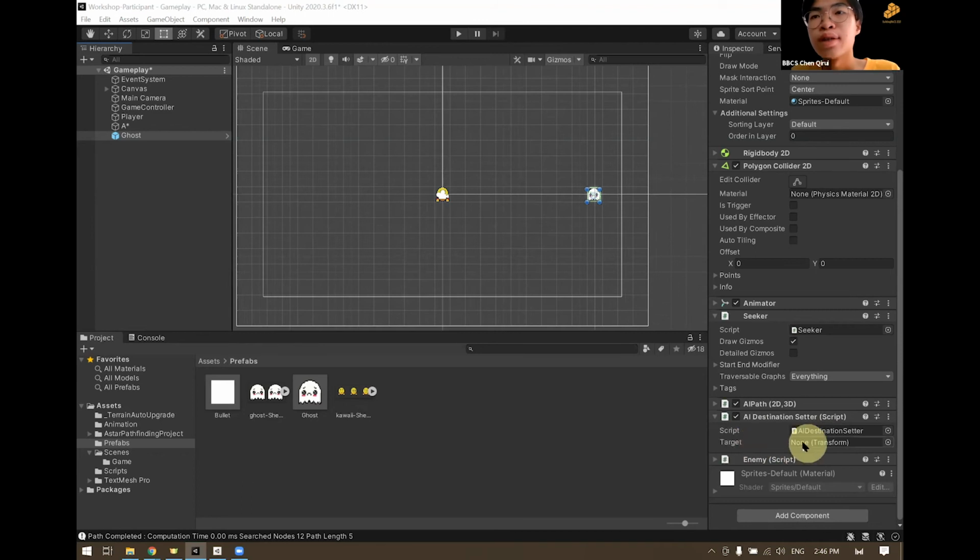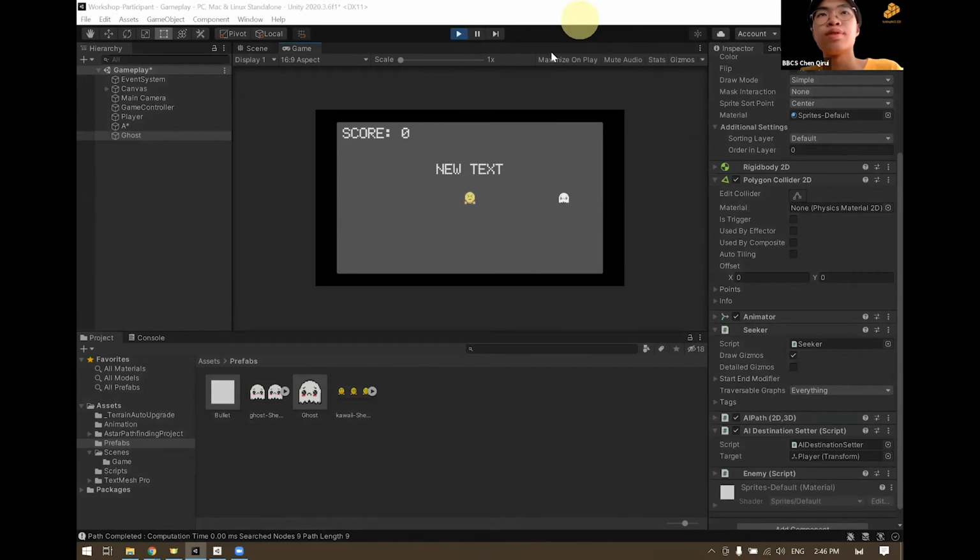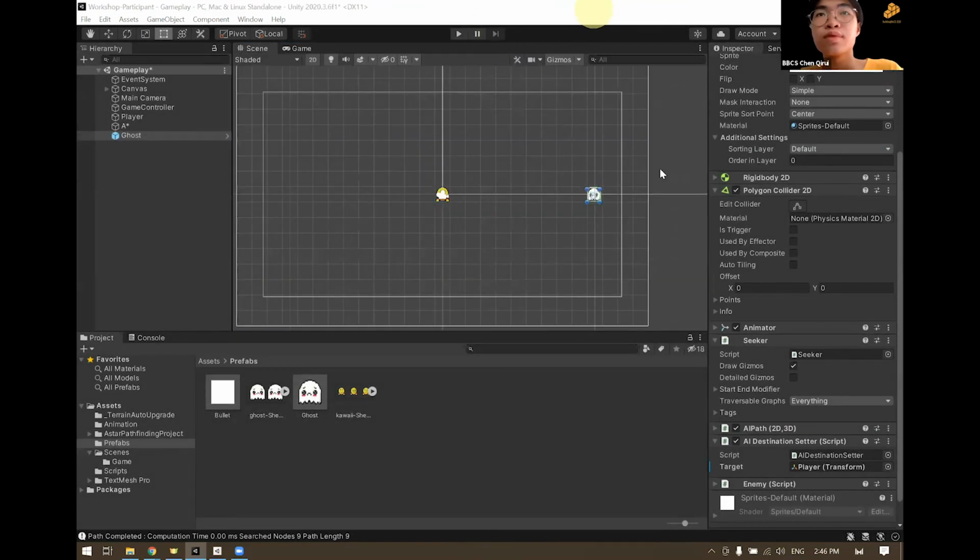Then there's a target that is called none. So what you do is you click and hold the player, then drag it inside this target. Then you assign the target to the player, and so the ghost will, now we press play, track the player.